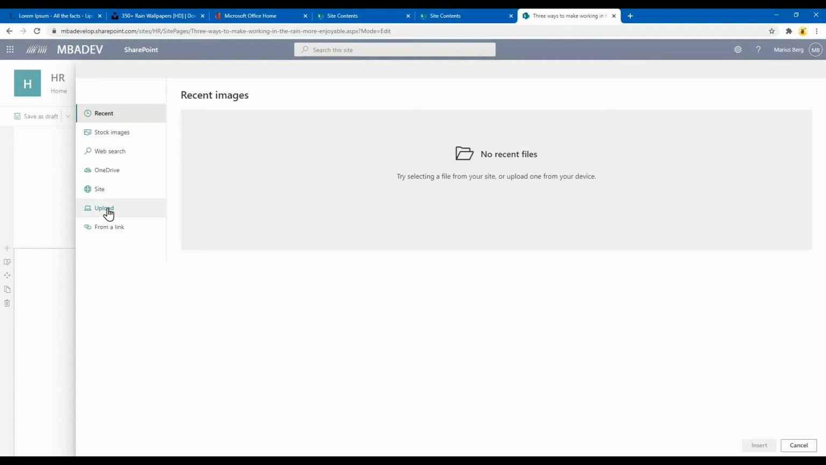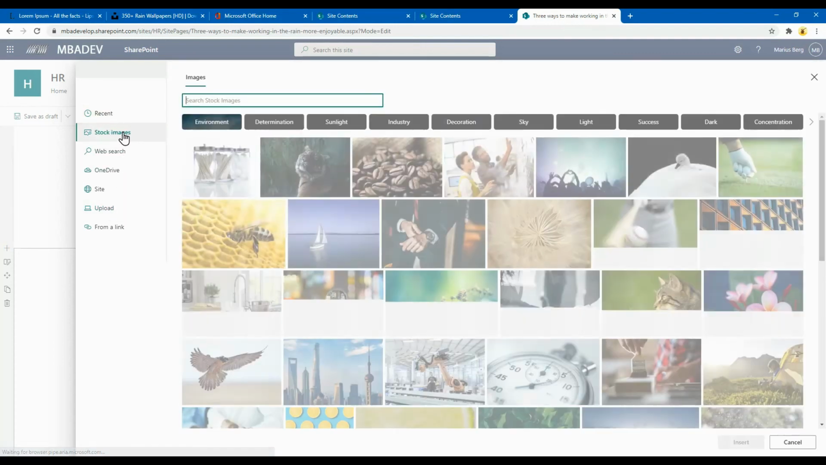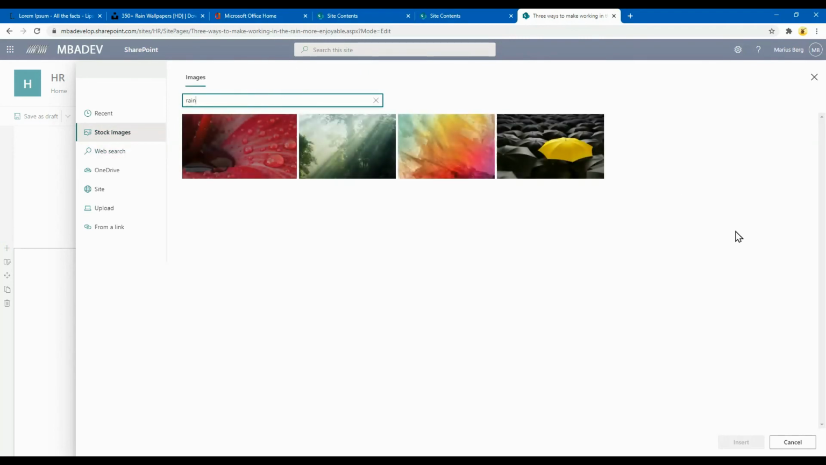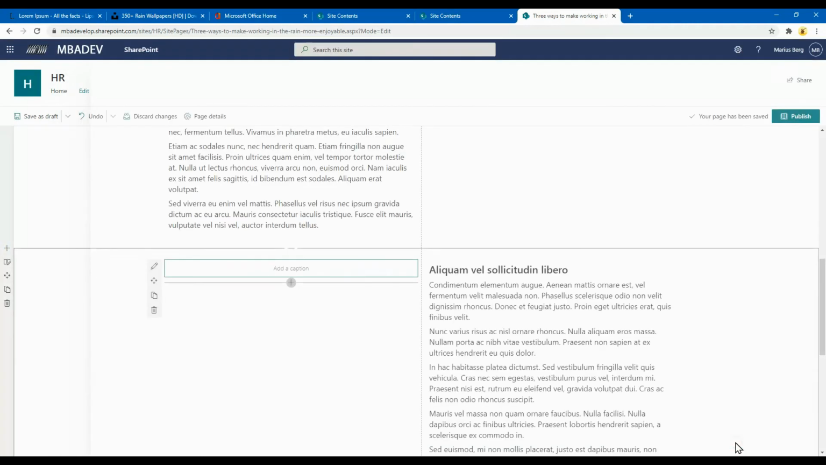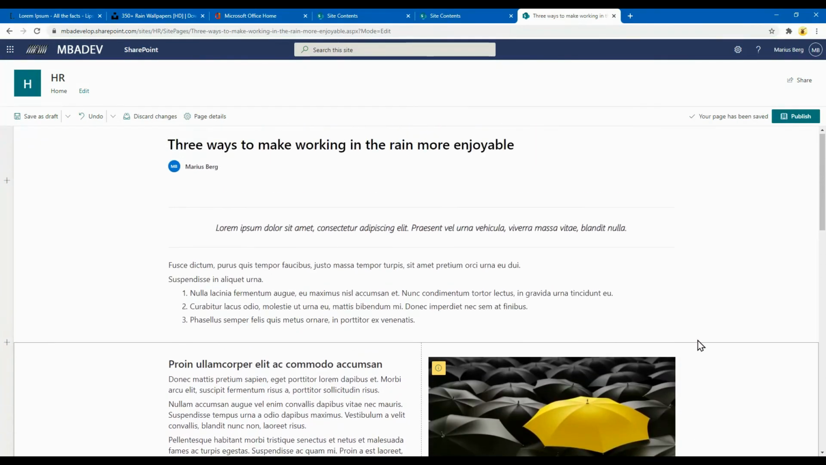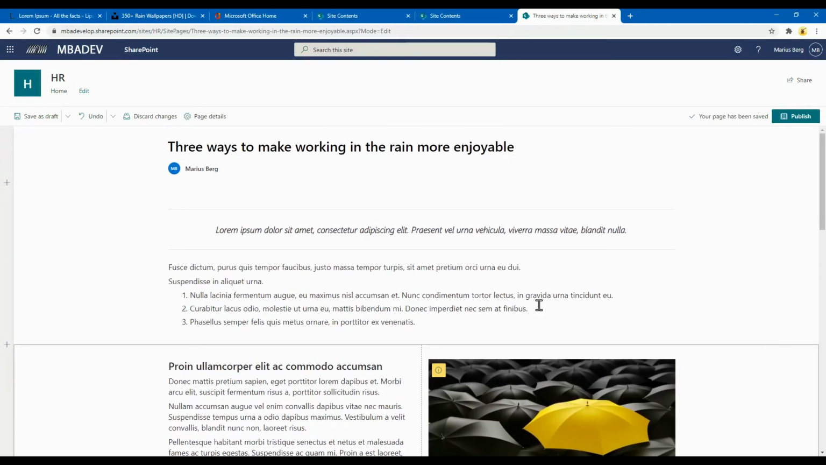Again, you can upload your own image from the computer, but for this exercise we're just going to use stock images. So let's find another rain image. It's a bit interesting how it only shows a few images and the results come back differently every time. I don't know why, Microsoft, but hey, we'll insert this one. That looks nice. And all of a sudden the page is looking a lot more interesting.